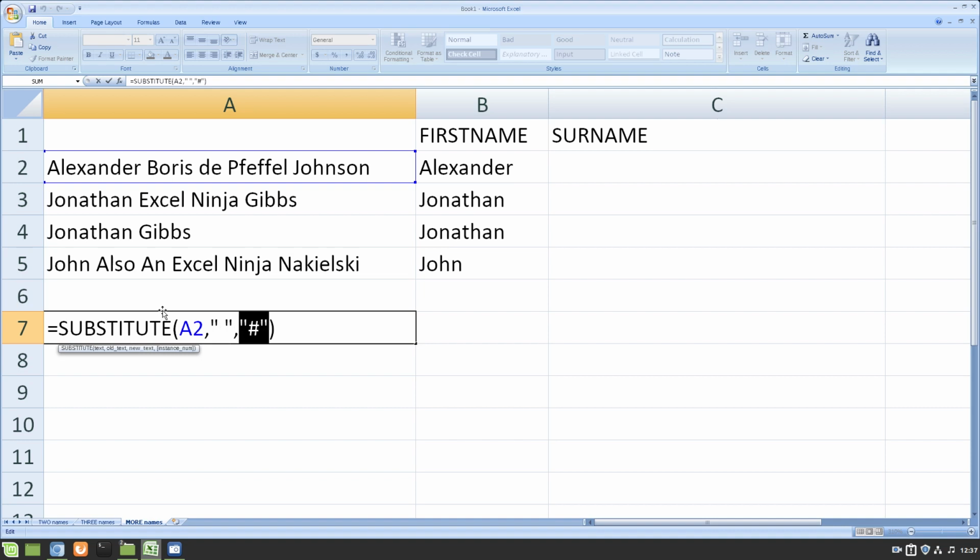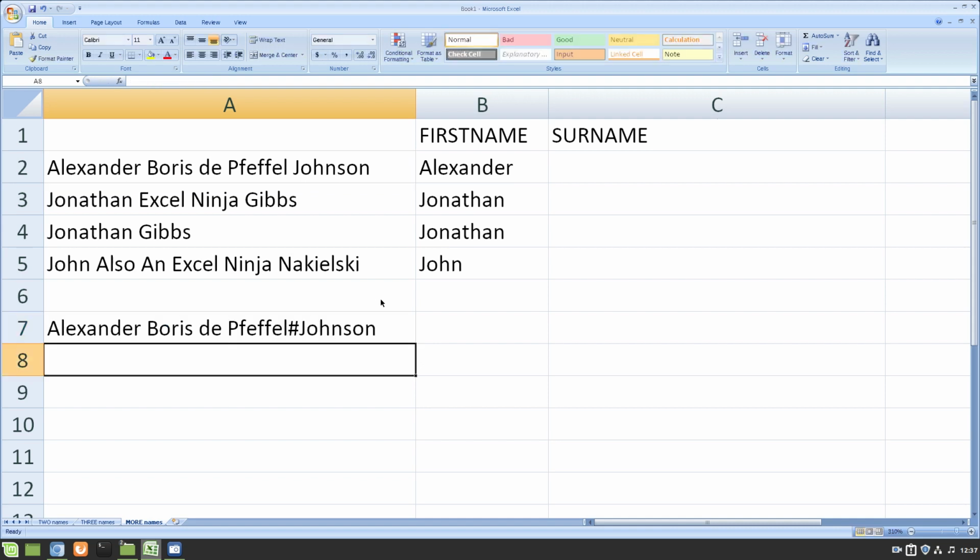Now, where substitute becomes useful for manipulating names and finding things in text like this is that we have this optional instance number. Okay, the instance number, he has 1, 2, 3, 4 spaces. So if I take the 4th instance of a space, comma 4, I get the whole thing again. Just the 4th one is now changed to a hashtag.